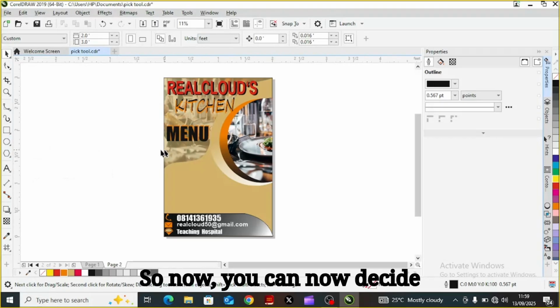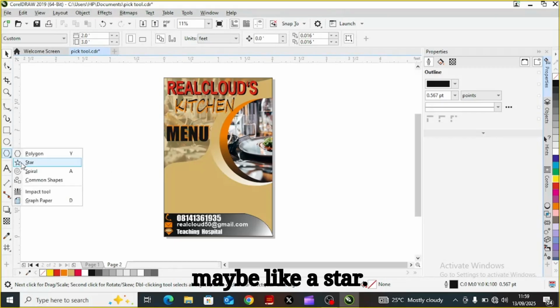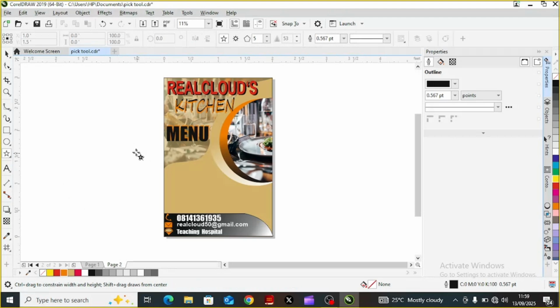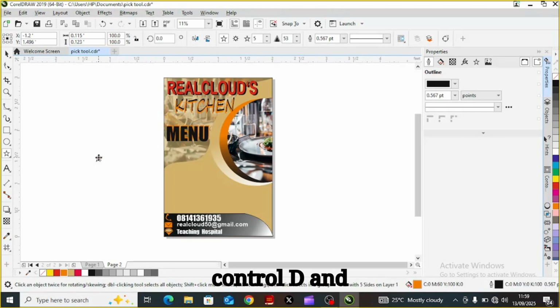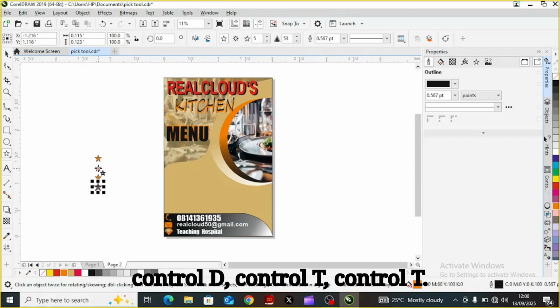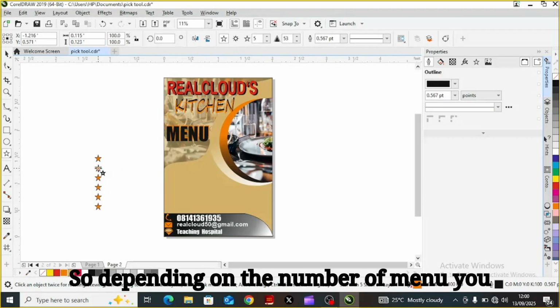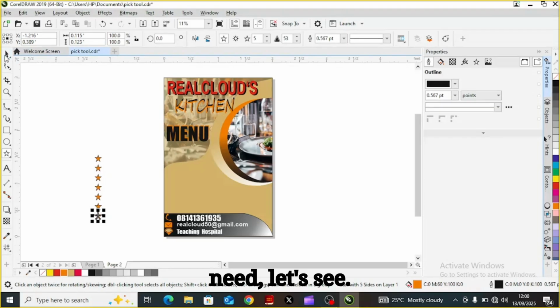So now you can decide to pick a symbol, maybe like a star. Just give it a color. Then Control D, and then take it down a little. Okay, then Control D again, Control D, Control D, Control D. So depending on the number of menu you need, let's see.